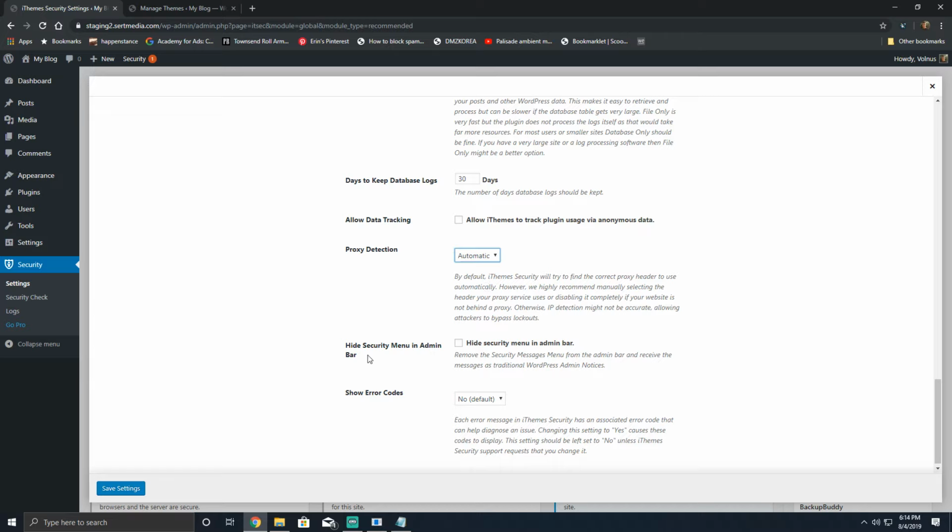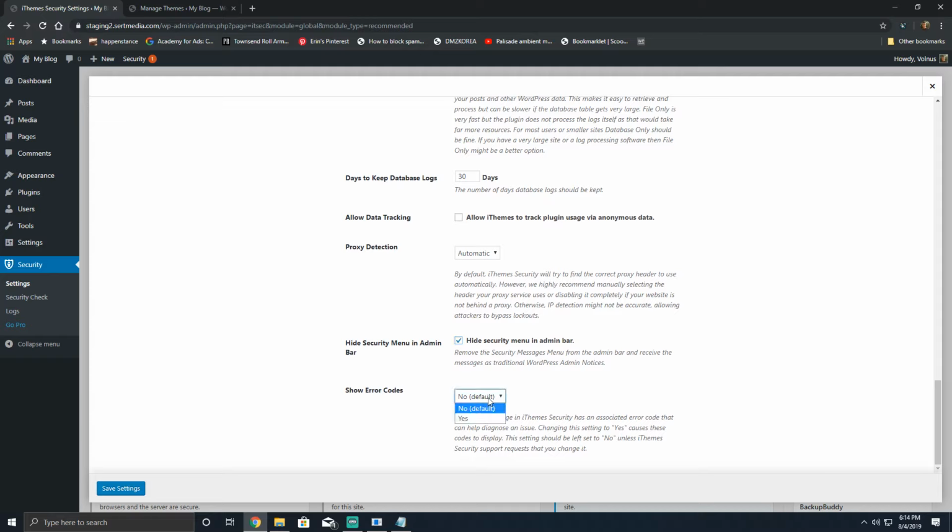Hide security menu in the admin bar. I enable this because this menu is really obnoxious. And show error codes.